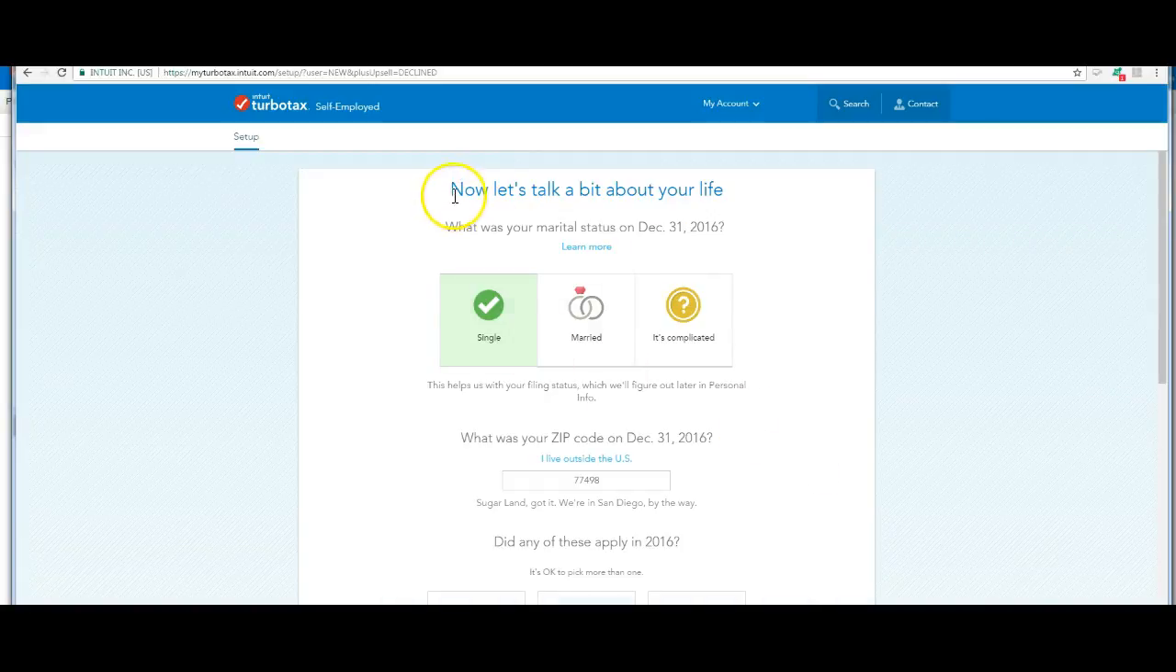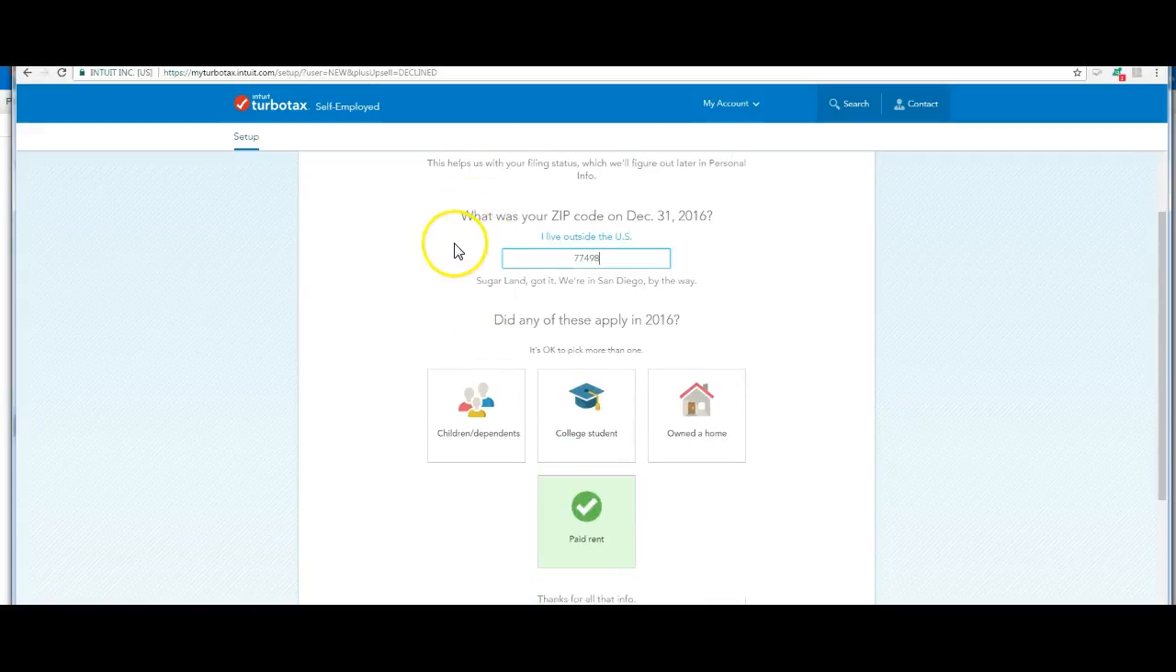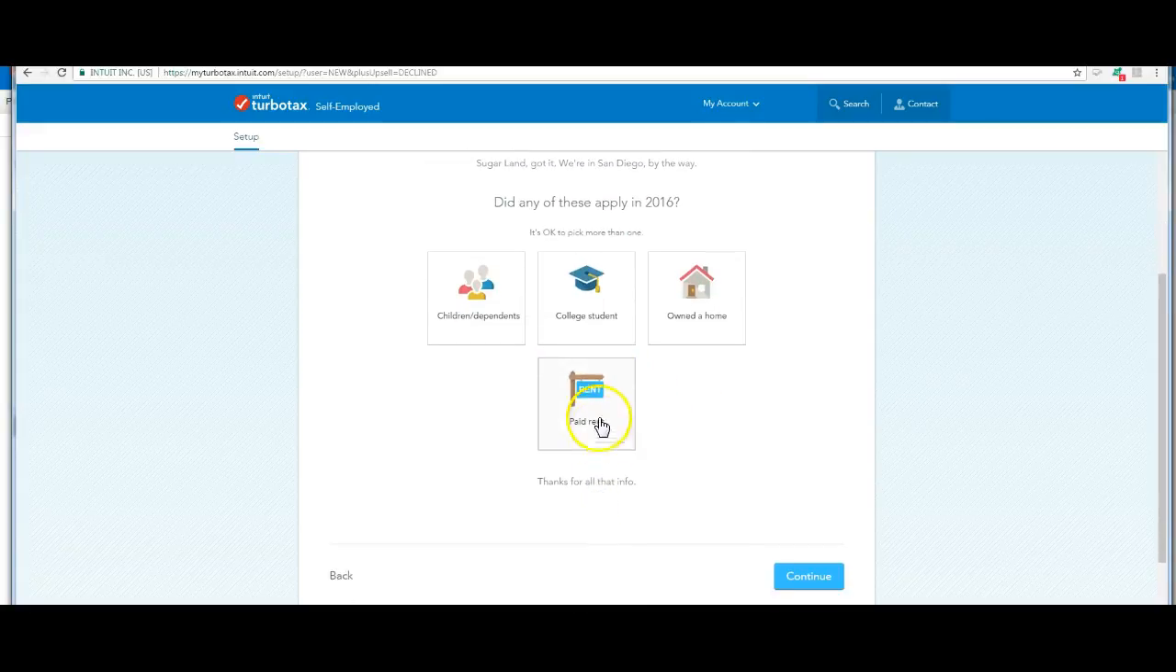And it said, now let's talk a bit about your life. What was your marital status December 31st? I'll say single. We're going to keep it simple. Okay. I got my zip code listed there. I'm not going to put any dependents or that I'm a college student or that I own a home. I just want to keep it simple. I'm going to say that I rent it. If any of those items apply, I would have checked there, but I'm just going to keep it simple, folks.